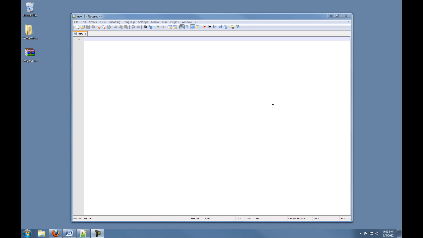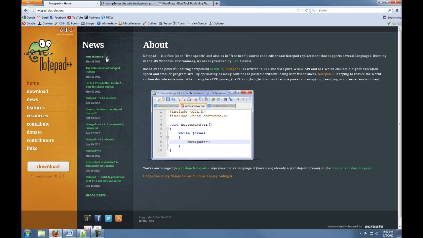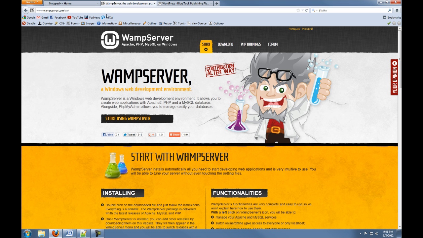In order to run WordPress locally, you'll need to download and install a couple of programs. First, if you don't already have a code editor, you'll need to download and install one. The one I'm using here is Notepad++, which you can download for free. Just choose the newest release, and then download and install it. The other program you're going to need is WAMP. WAMP is an acronym for Windows, Apache, MySQL, and PHP. This is a free program that will trick WordPress into thinking that your computer is an internet server.